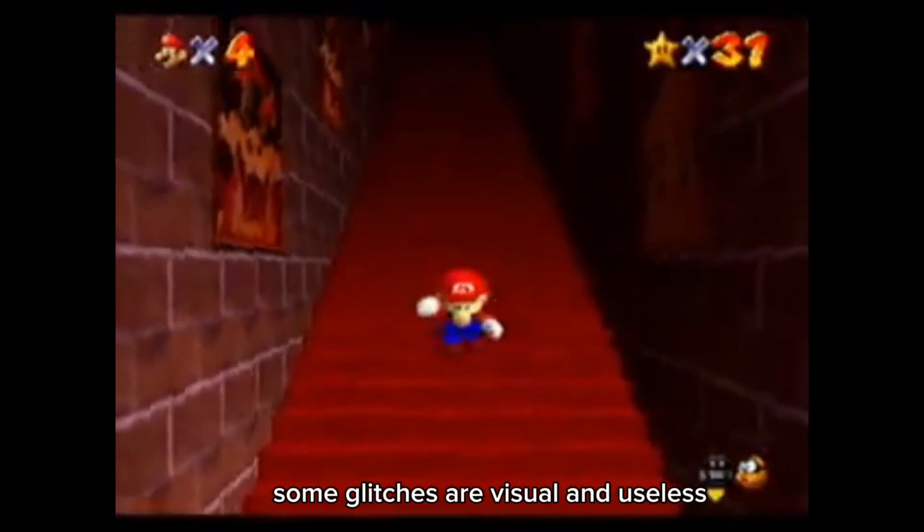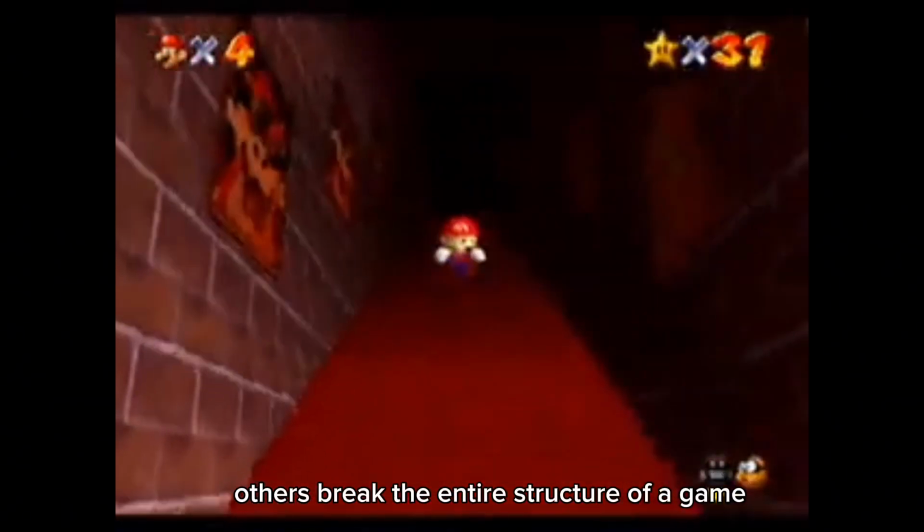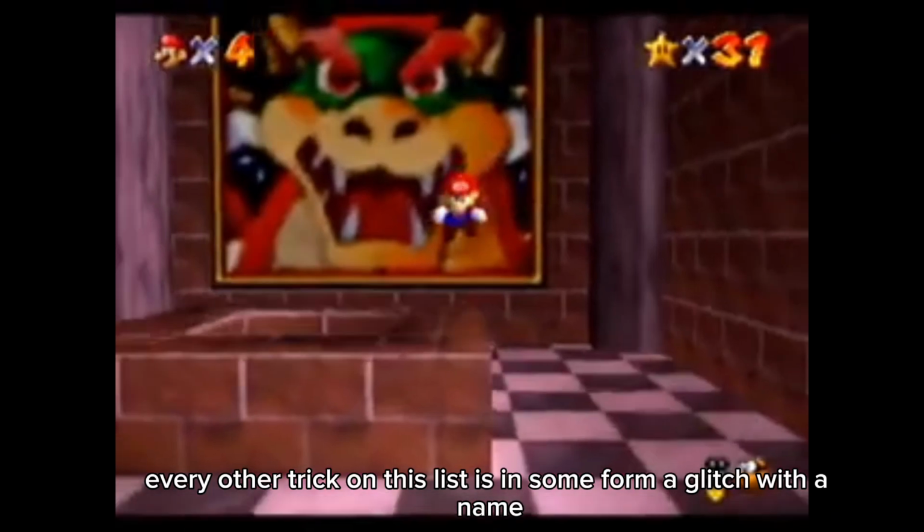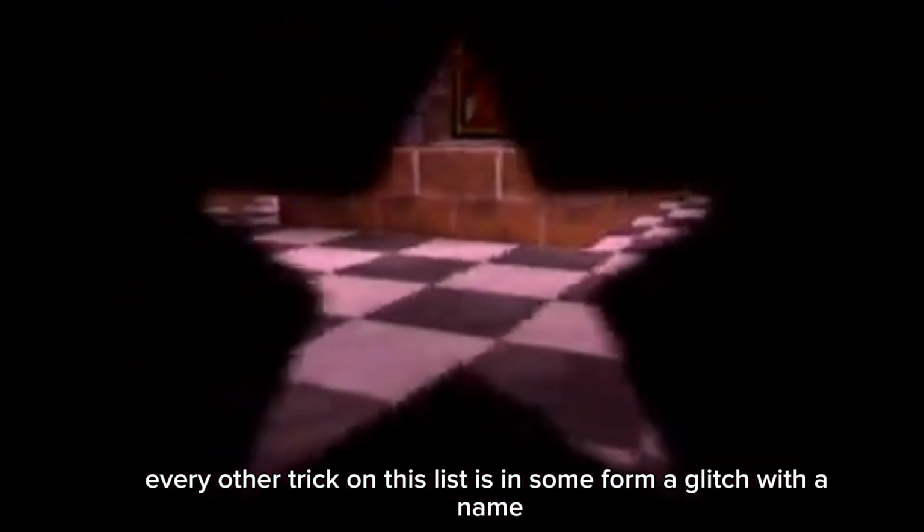Some glitches are visual and useless. Others break the entire structure of a game. Every other trick on this list is, in some form, a glitch with a name.